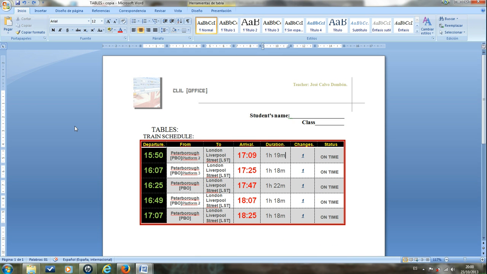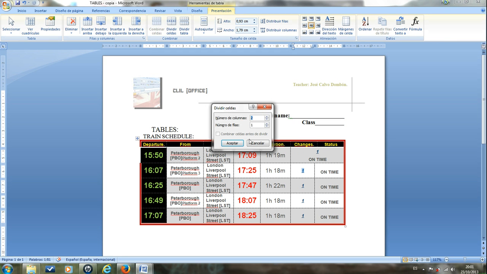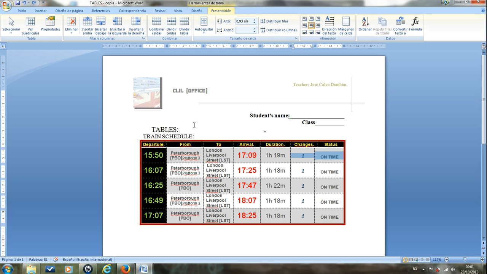It is useful to know how we can combine several cells into one or divide one into several. Select the cells you want to combine or divide and click on Presentation tab to select Combine Cells or Divide Cells. If you select 2 or more cells and click on the right mouse button, you can select Combine Cells from the list that appears.